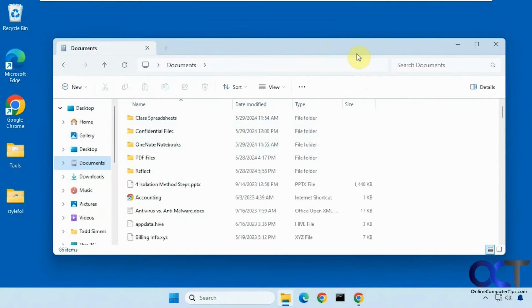Hi, in this video we're going to show you how to add comments to folders in File Explorer in Windows. So let's say you want to add some comments to a specific folder, so when you open your File Explorer you'll be able to see those comments.